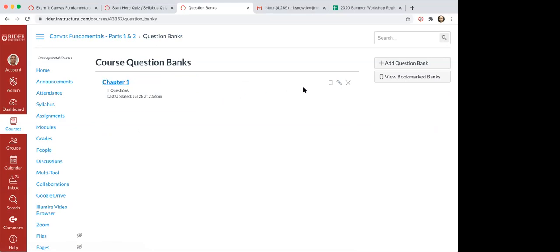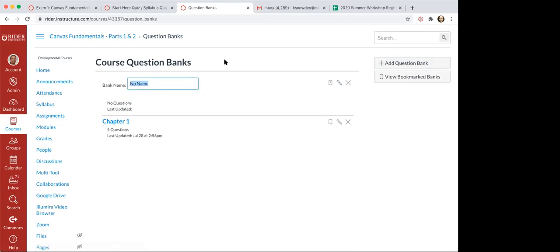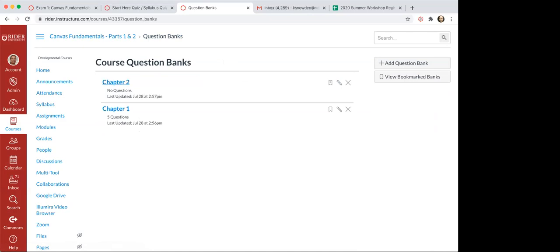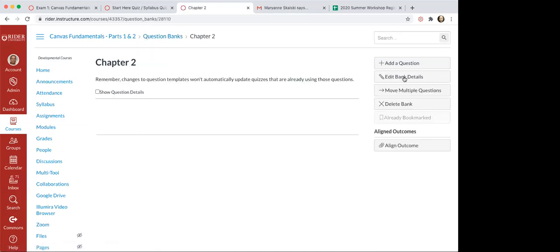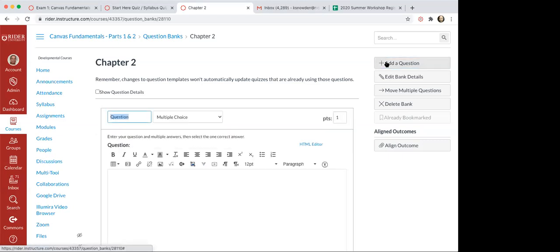You have the ability to add additional question banks. So if I say create a new one and this is going to be chapter 2, I can create that as well. When I click on chapter 2, I can add questions here. And it's just like if I were adding them to an exam, except it is adding them directly to the question bank.